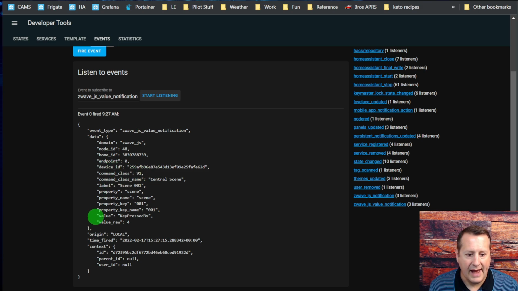So in this case, what I'm most interested in is the node ID, the device ID, the label, and the value. Node ID 48, device ID is this long number right here. I include this device ID just in case the node ID for some reason changes, then the device ID will remain the same. The label is going to be scene 001, and the value is key pressed 3 times.